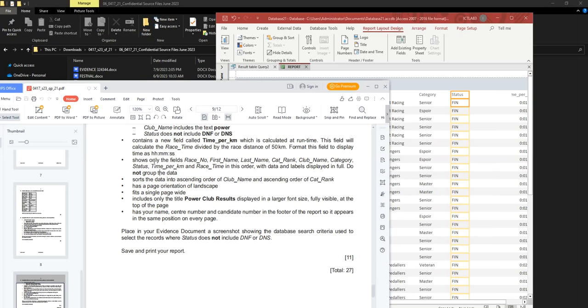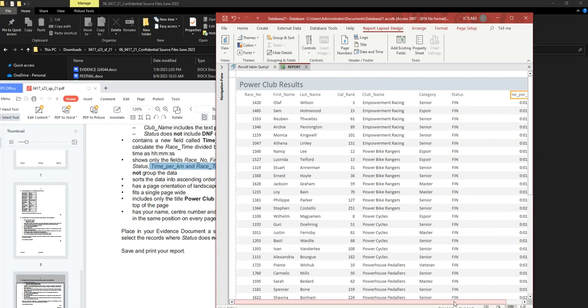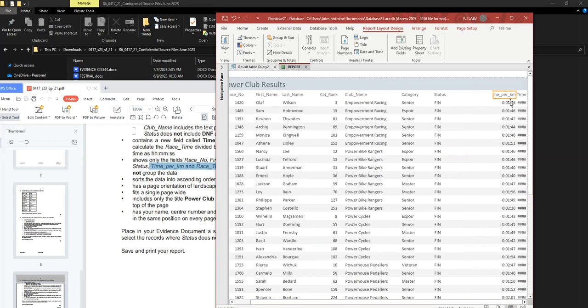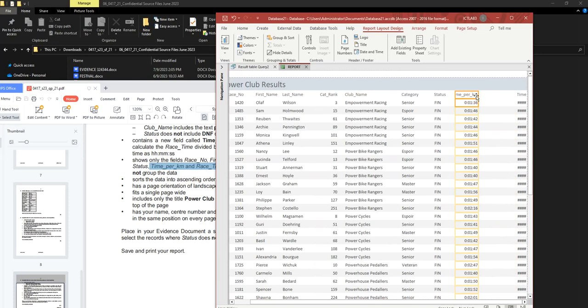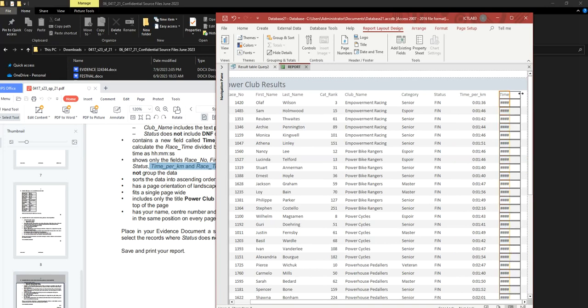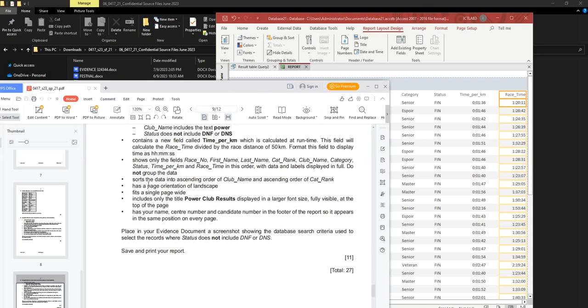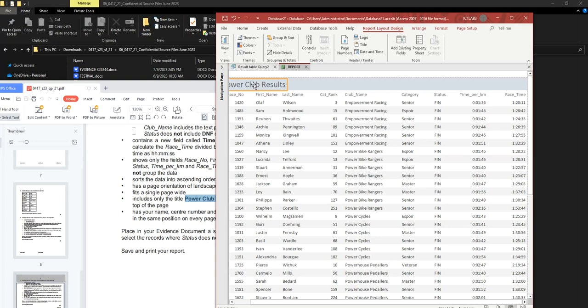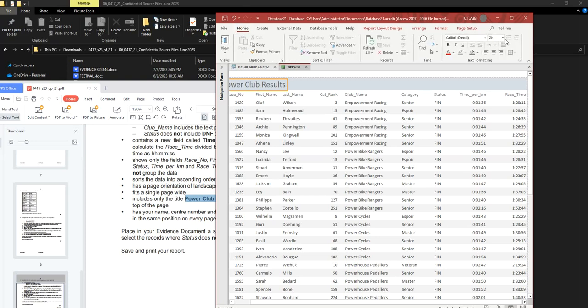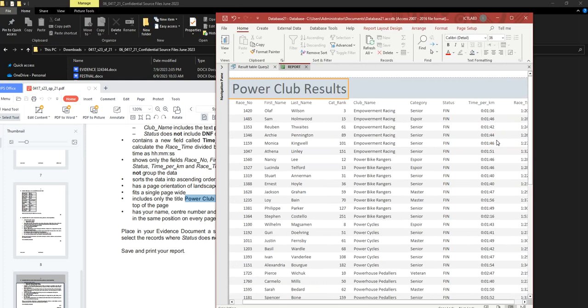Then the next one is time per kilometer, race time. Time per kilometer, drag it to this place, expand the size, and finally race time. Drag it here, expand the time. Okay, I believe everything is fully visible now. As for page orientation, we've done this. Display in a larger font size, fully visible at the top of the page. So for larger font size, we might choose to increase the font size of this one maybe to 36.